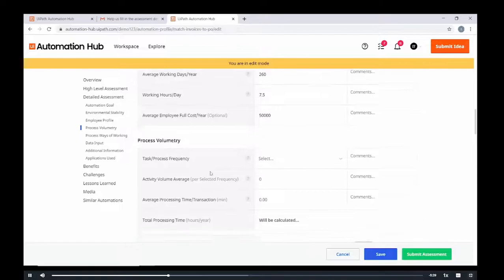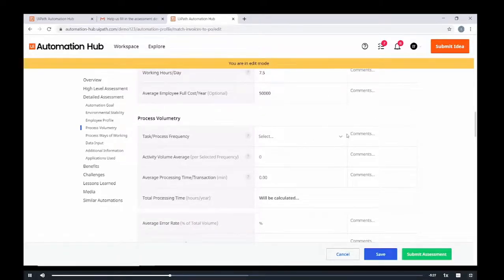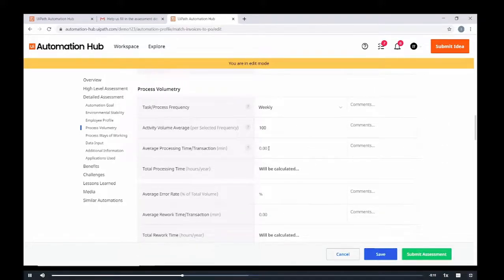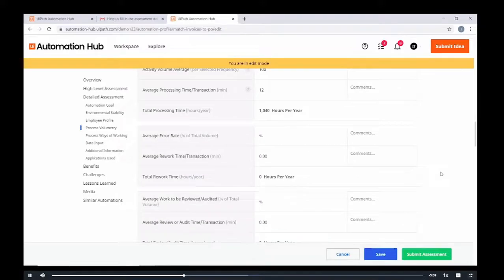Now we're getting to the process volume tree, which is one of the most important sections in the detailed assessment. We'll start by choosing the process frequency as weekly, then input the activity volume average. In our case, it's 100 invoices matched with the purchasing orders. Next, let's specify how much time is spent for one matching activity. And you can already see the first automatic calculation done by the algorithm. Next, let us define the error rate at 10% and input the average rework time for each error.